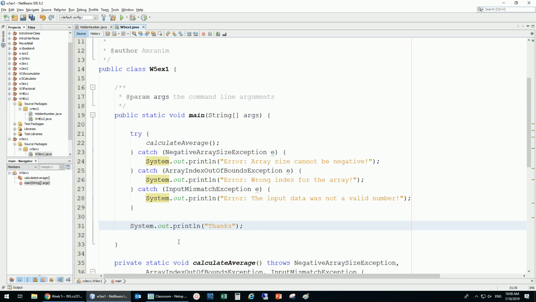Whenever there is a problem, it will go into one of the catches, and then stop and continue with whatever is after the try catch block. Yes.